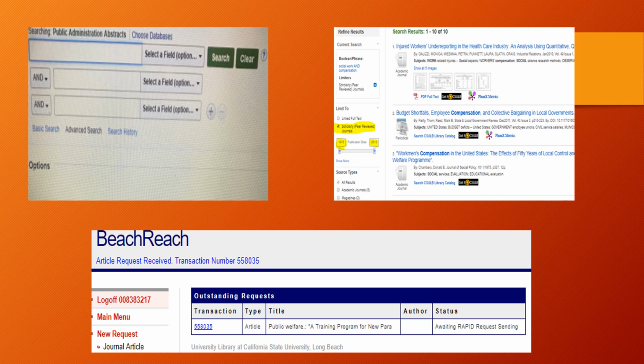Then for one of them, I was trying to find training for social work, and they didn't have it available, so I ended up requesting it from Beach Reach. And you can do that over here where it tells you different options, like it's available on PDF, or get it through CSULB, or the other one, the metrics, and none of them were available. So this one I actually have to request, and they ask you several questions, like by when do you need it and stuff like that. So they'll probably send it via email, hopefully soon.